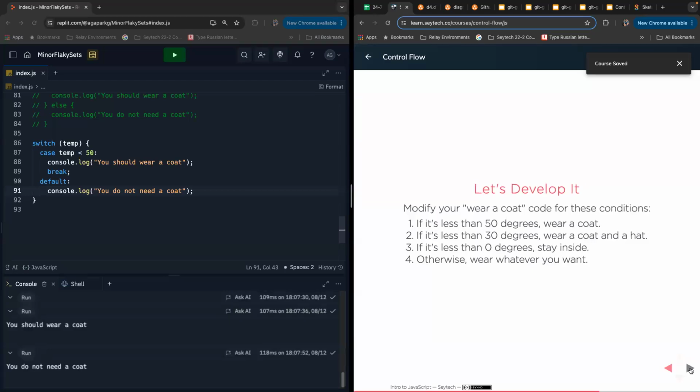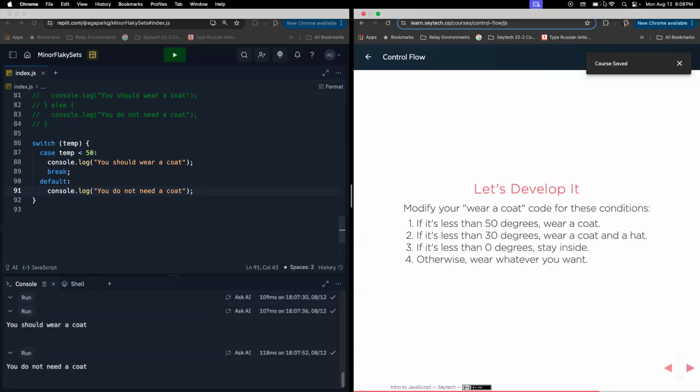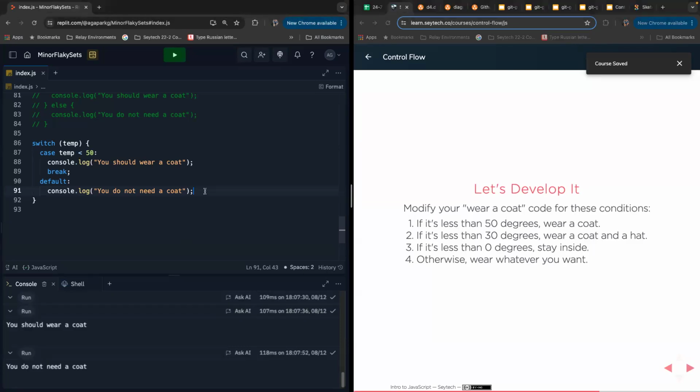If we use a switch statement, can we use multiple conditions in one case? For example, case temperature below 50 and is not raining? Absolutely, yeah, you can definitely use that.